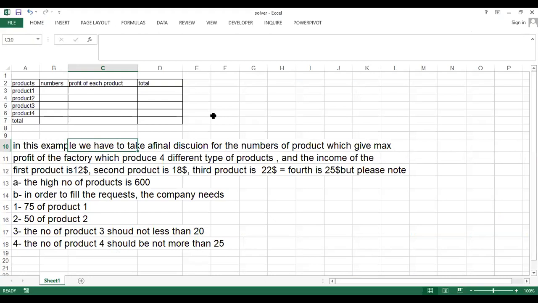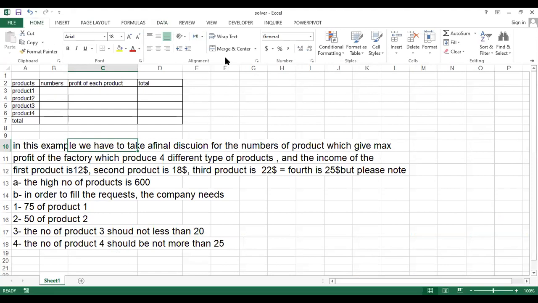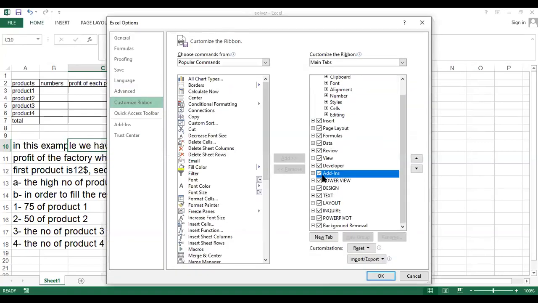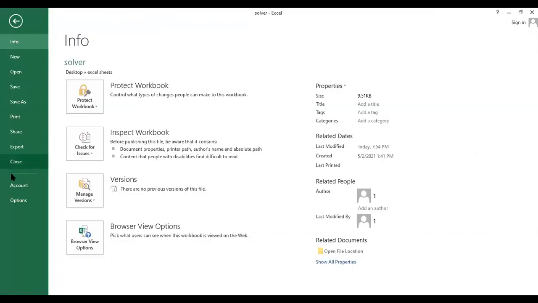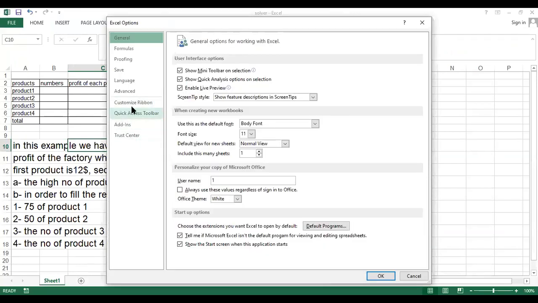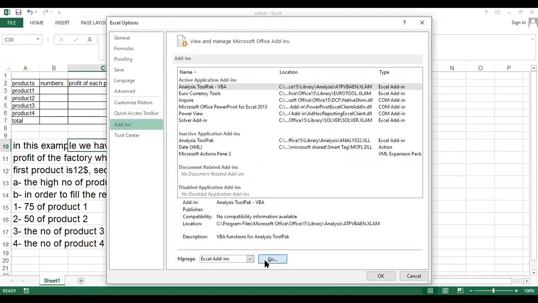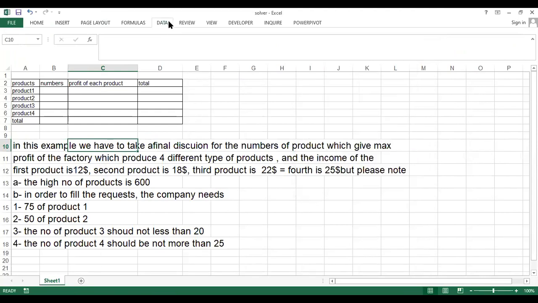Here is how we deal with Solver. The main Excel tab doesn't have Solver on its Home. This is the Solver. But how can we get the Solver? By clicking here, going to Customize the Ribbon, going here and clicking Add. If it didn't appear, you should go to File, Options, Ribbon, or go to Add-ins. Then click OK, Go. Here you will have the Solver. By clicking here, you will have the Solver in your Data tab.